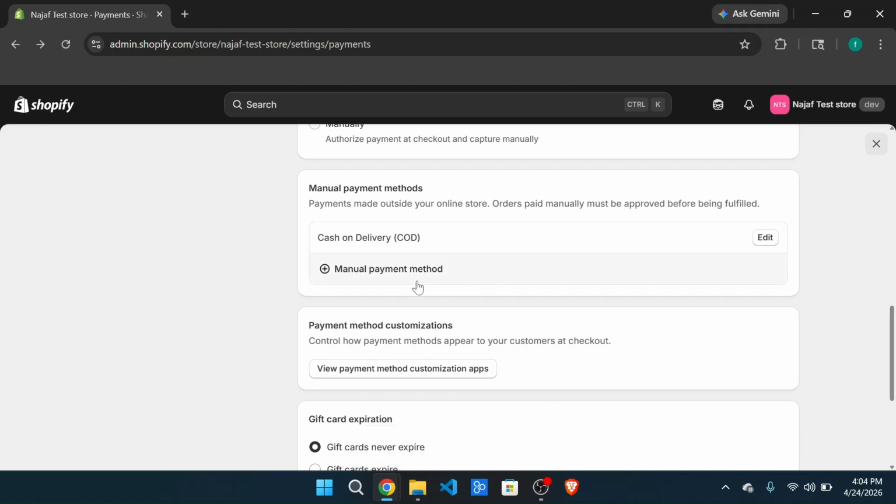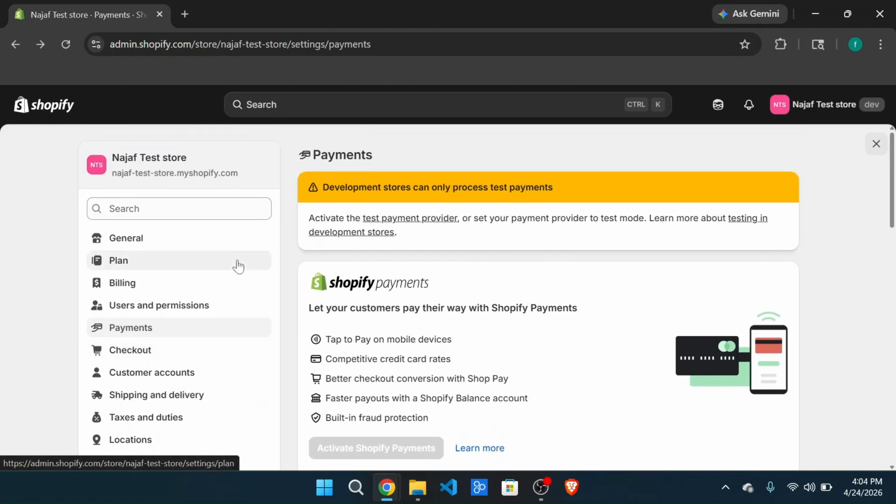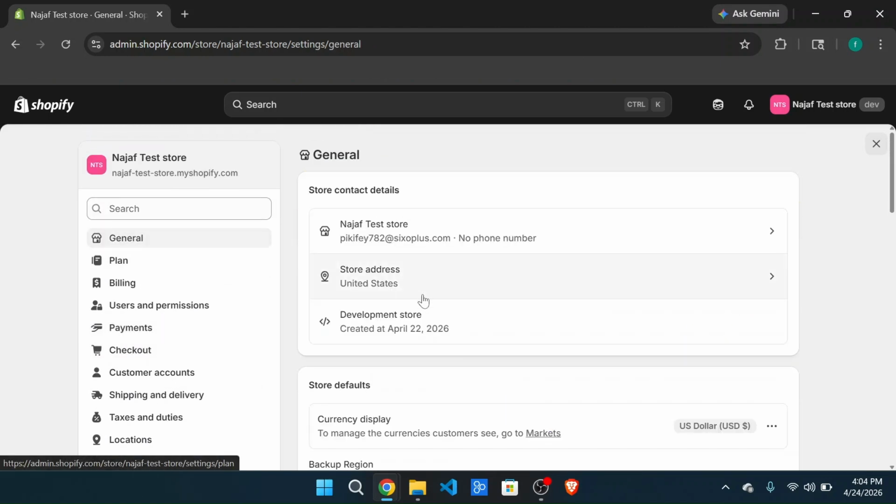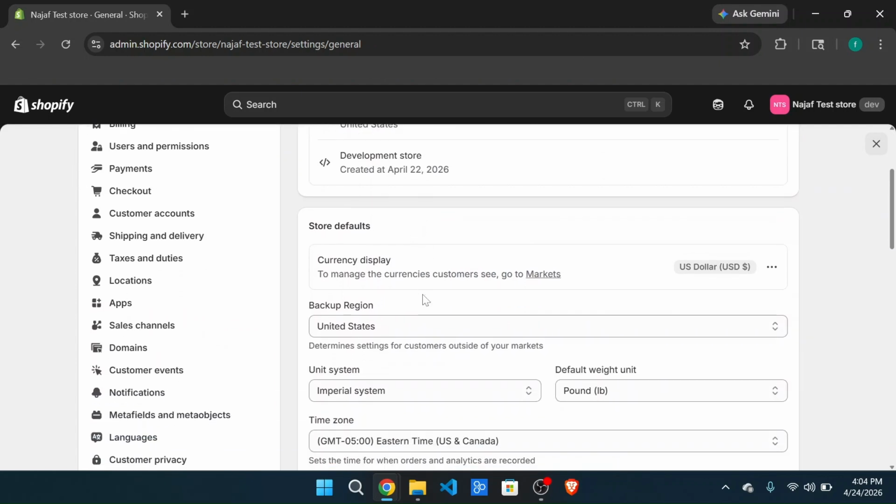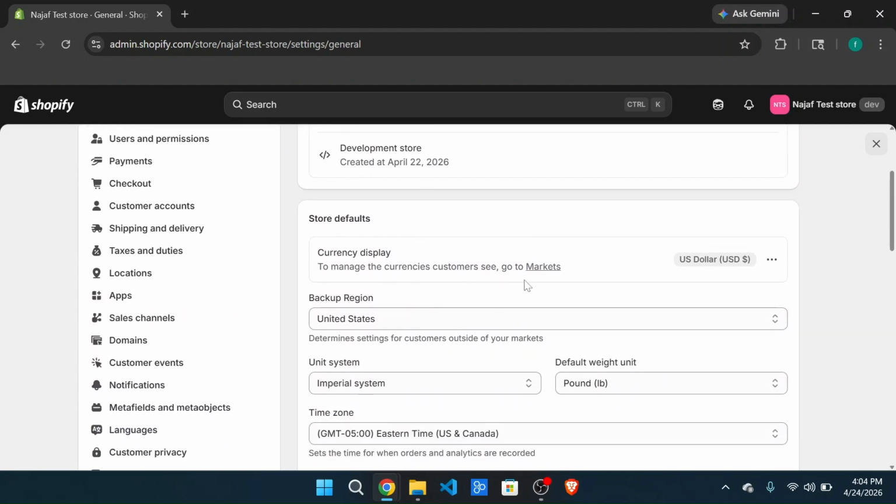So next you can go to the general setting to check the store currency. Here you can see the current currency of store. The currency is already set and cannot be changed.